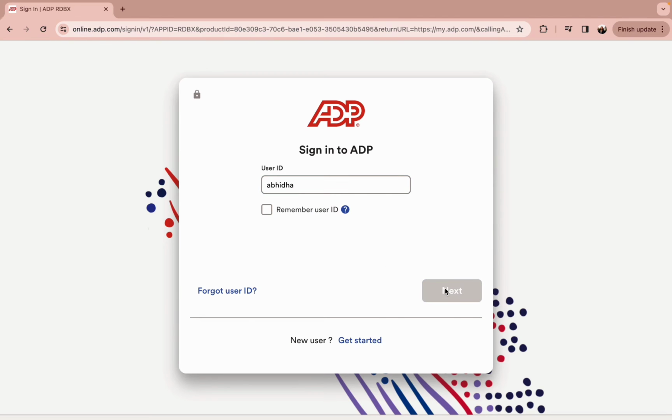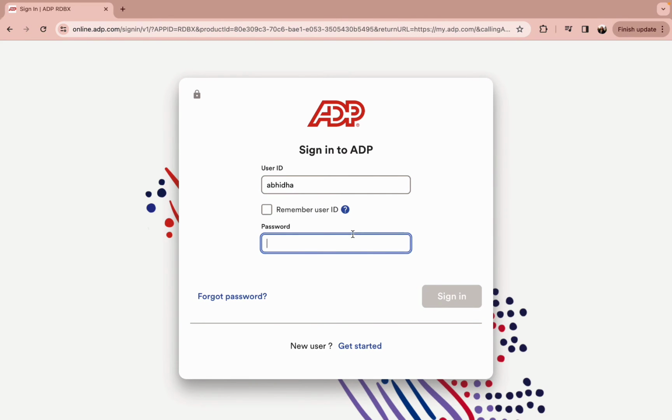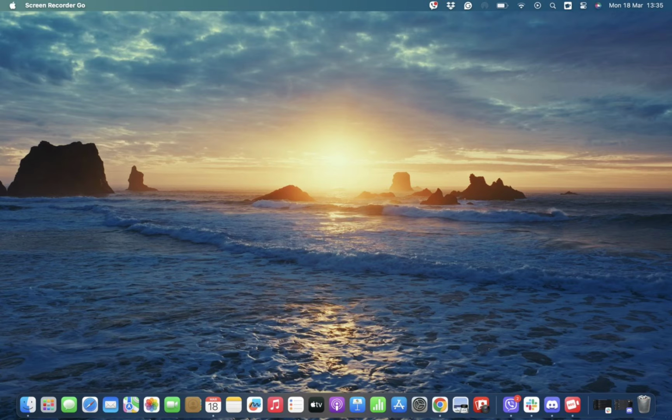Once you have typed in your user ID, you can simply tap on the next button and then type in your password and hit the sign in button to get logged in. However, if you get a service error, then simply load your page again or reload it from a different website. If you have forgotten your password, tap on forgot password to reset it as well.